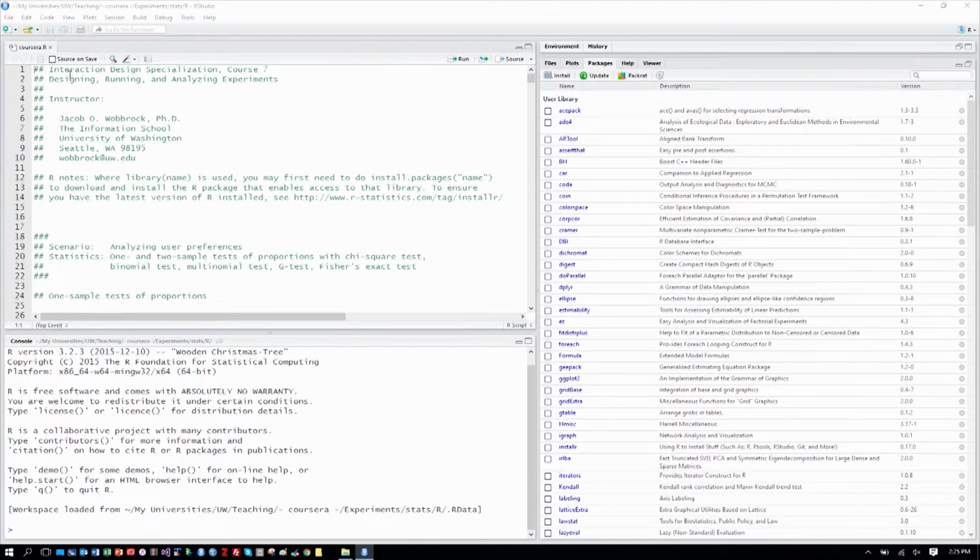With these number signs, you can see there are comments. So there's some preamble there to help you get started. Down in the bottom here is the console, which is where our output will appear and where we'll issue commands.